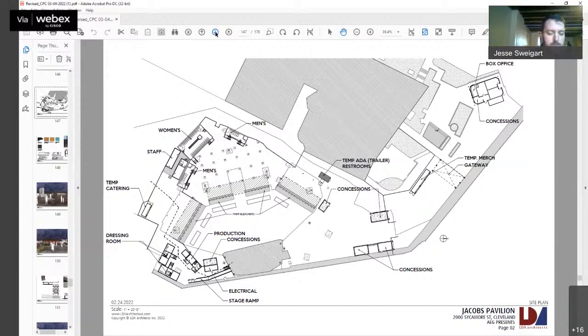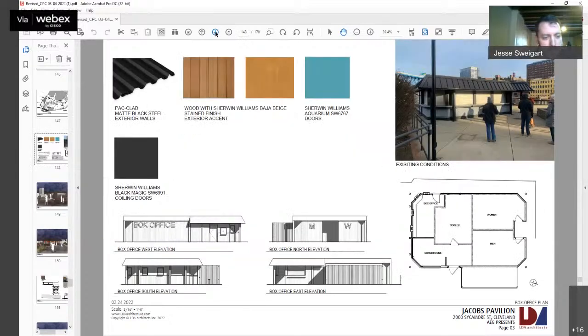This ramp will serve mostly for getting equipment up to the stage and off more easily, as well as ADA access for talent that gets onto the stage. So if we want to go to the next slide, we'll start with the box office.